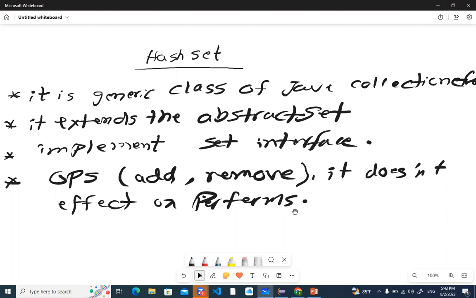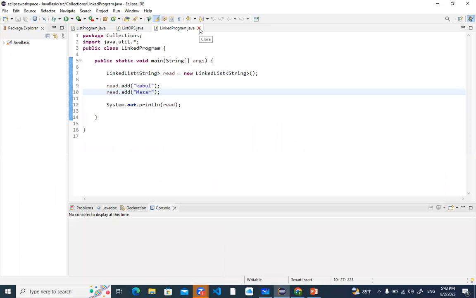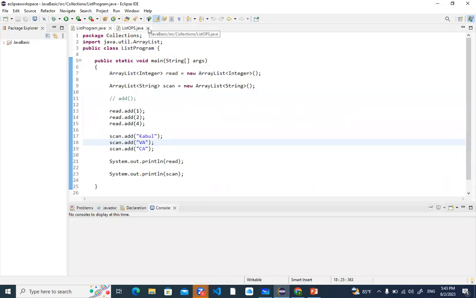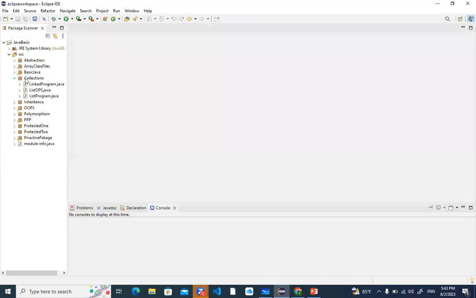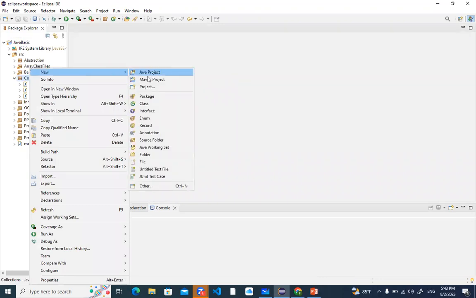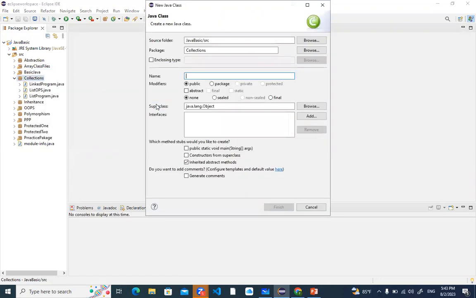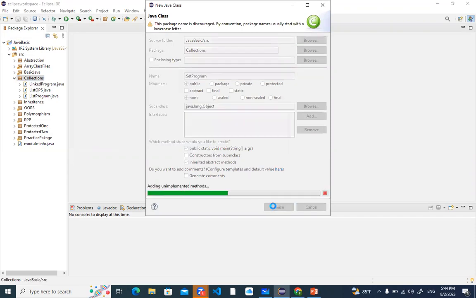Okay, with no further delay, let's proceed with the code. I will open the Eclipse IDE. Let me close these programs. Let's open src and extend this. Inside that, I will create a new program and name it set program. Let's make it public static void main.